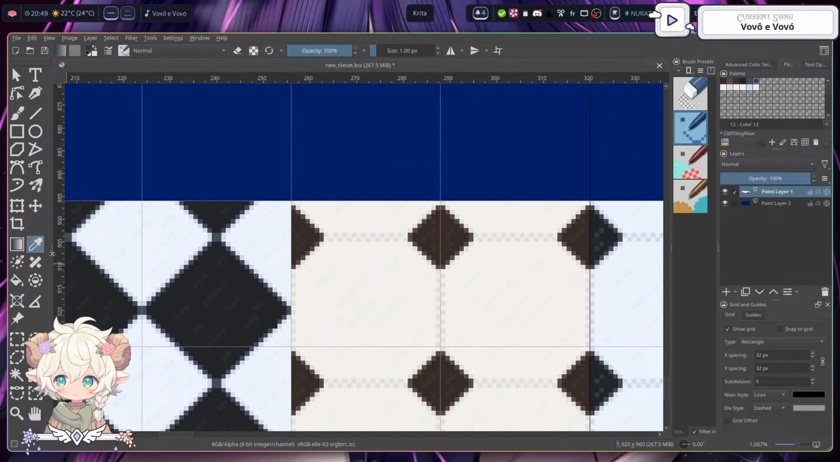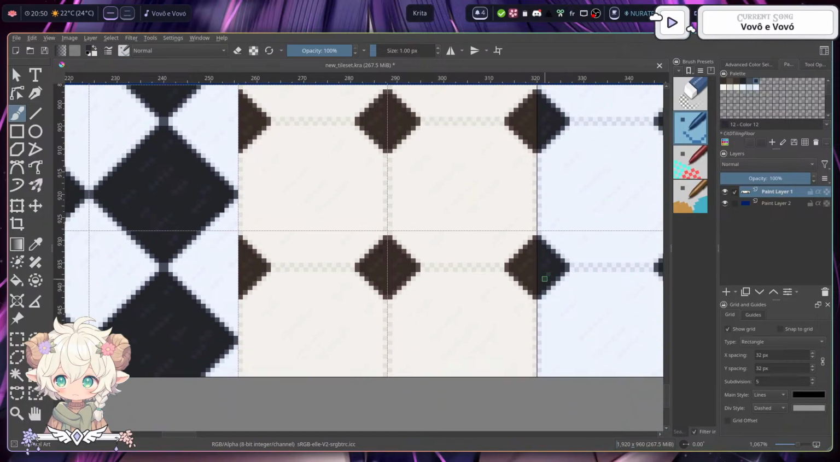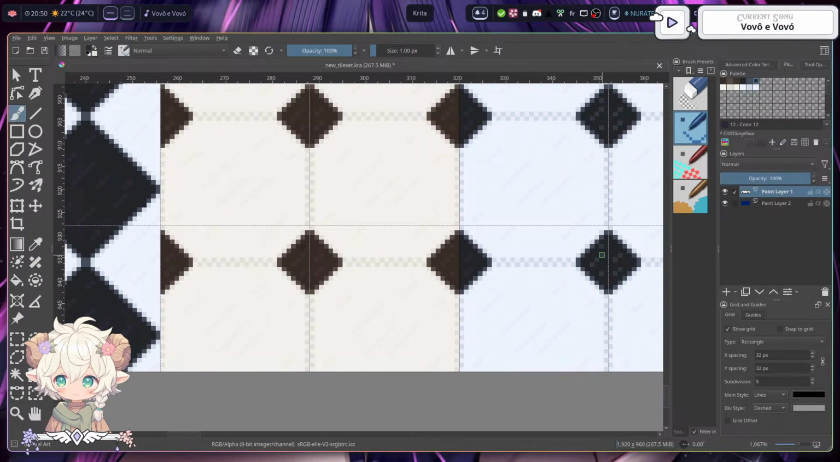Also, it's the wrong version. It should be the violet one. So this one should be removed, and bam, it's violet. And now, it's exactly what I need. Perfect.